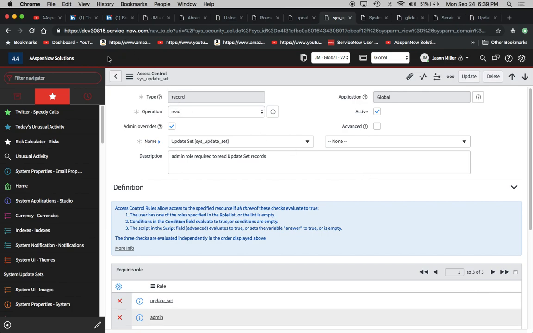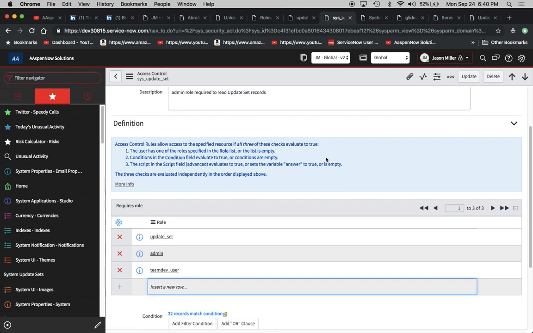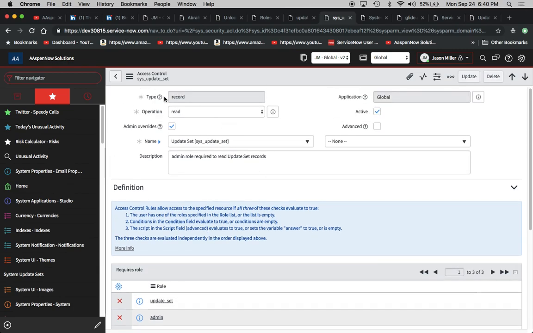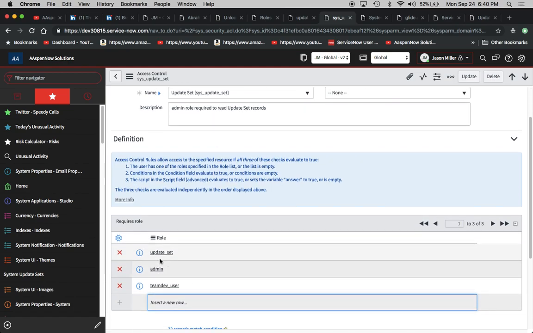Step two is you're going to find your ACL, and you have to be a security admin to do this, so you have to elevate your role. A standard admin cannot add to a regular ACL. So I added this role right here, update set, to this ACL. If we take a look at it, what is it doing? It's reading, and it's going against this table, right? So update set, or sys_update_set. Here it said admin role required to read the update set records. You can modify this and put admin or update set.